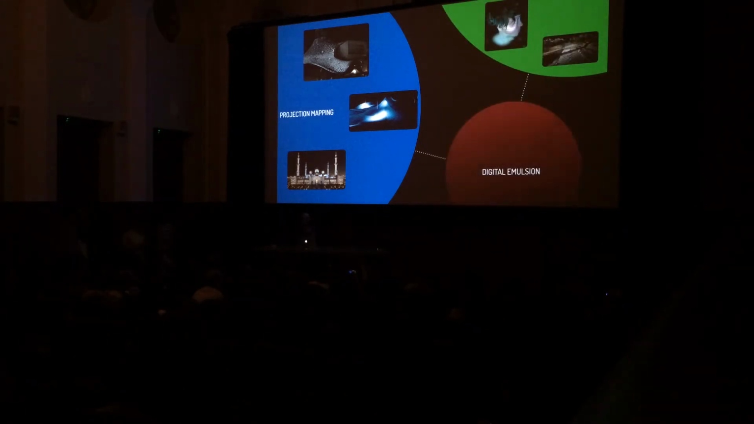This is my kind of vibe and share, I think. I'm trying to make this into a thing, basically, right? Digital emulsion. But the thing is, it doesn't tell you what it is in the title, so maybe we should call it reprojection scanning or something like that.